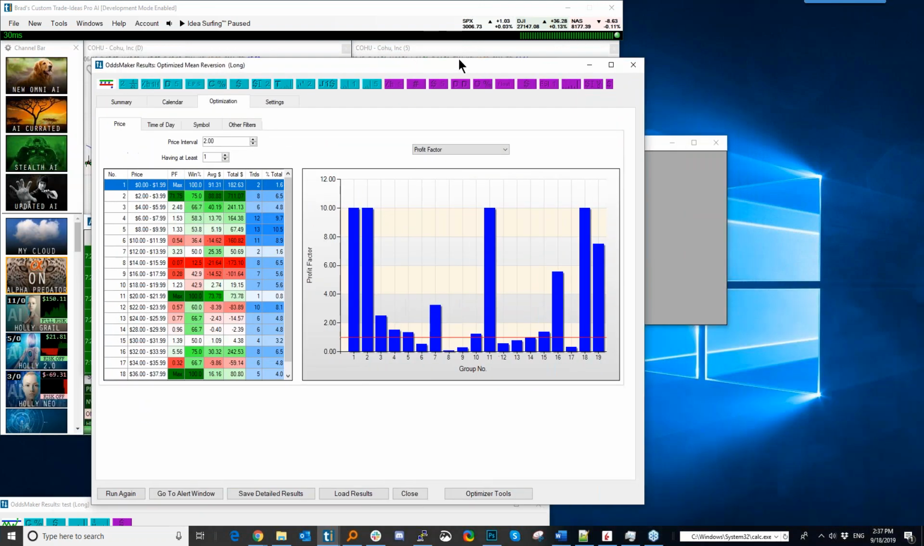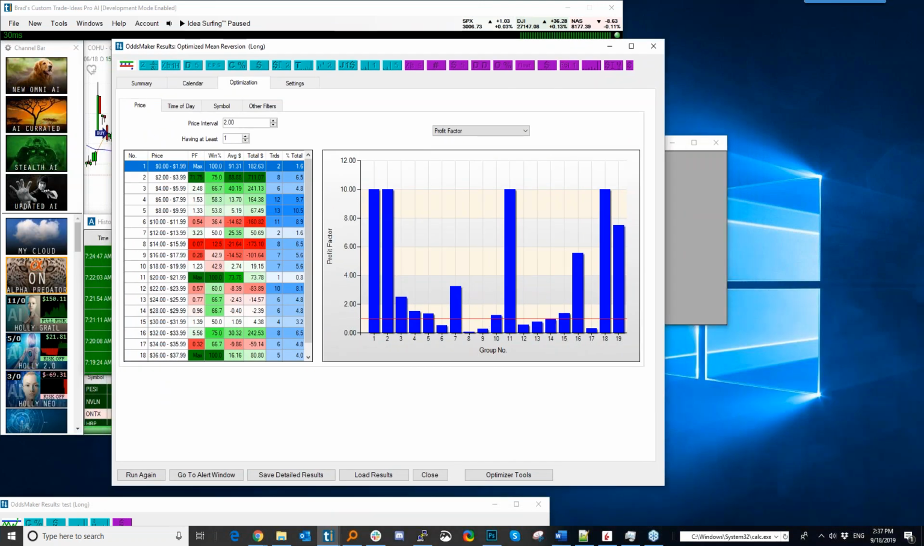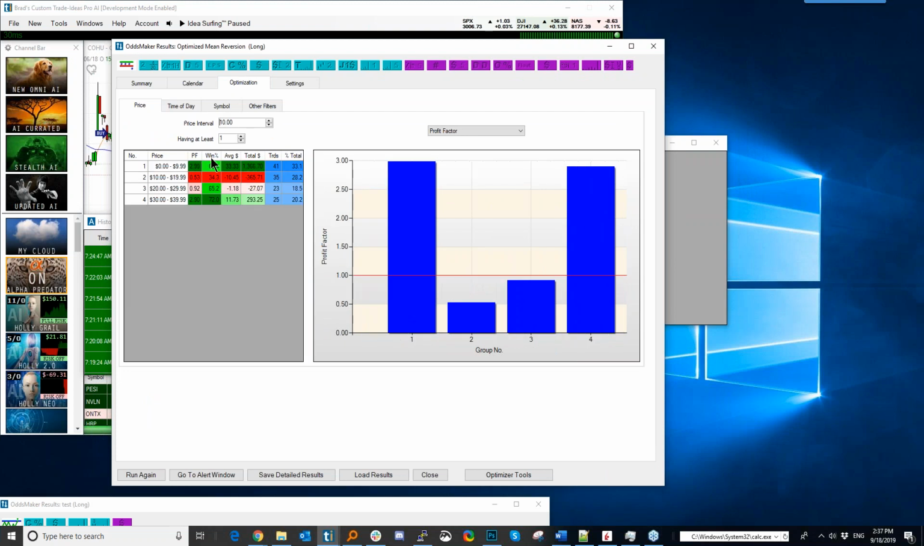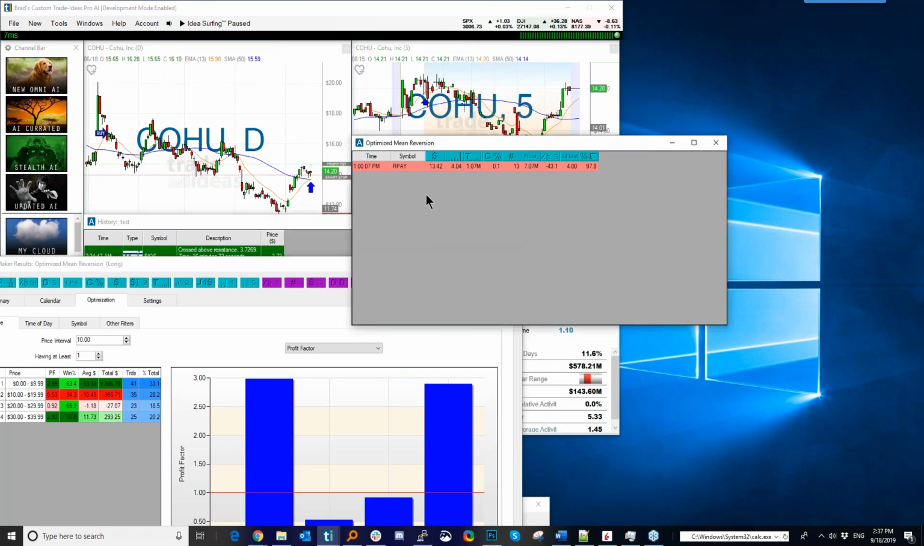But essentially what it does, it's breaking it down into these various segments, into the $10 segments. And you can see in this analysis that stocks between $10 and $20 didn't do as good as the rest of the sample set. Maybe I only want to trade stocks between $1 and $10, and this would be what I would receive out of that. And you can do that.